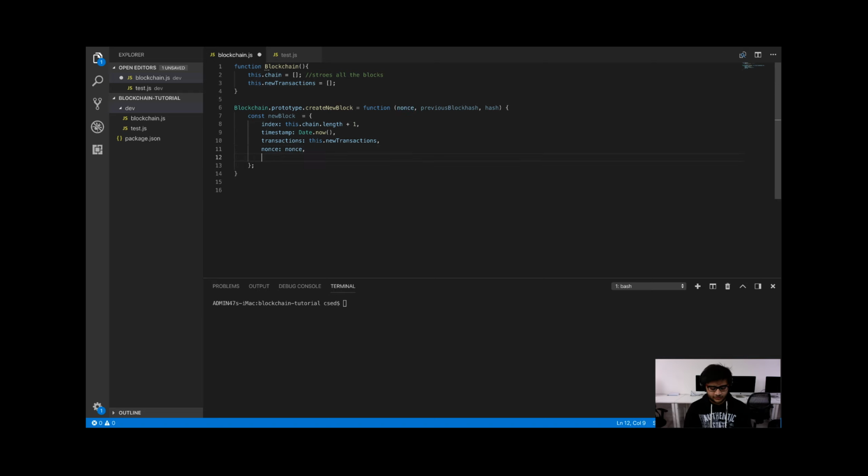The next property we'll be adding is a hash, which will be equal to hash, and we'll add previousBlockHash, which will be equal to previousBlockHash. So we have these three parameters in the new block that we are taking as input to this new block in the blockchain. These both are hashes, right? What a hash is will come up later as well when we actually create this hash. But a hash is basically a kind of encryption which cannot be reverse tracked.